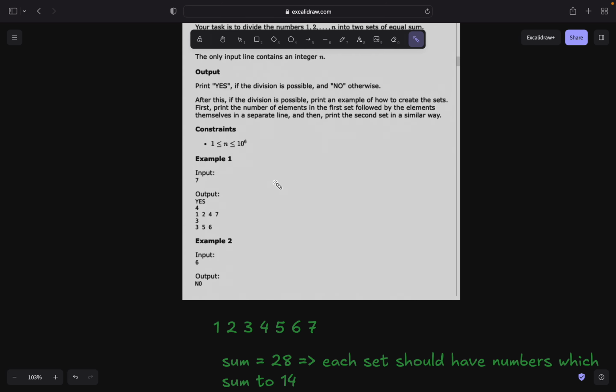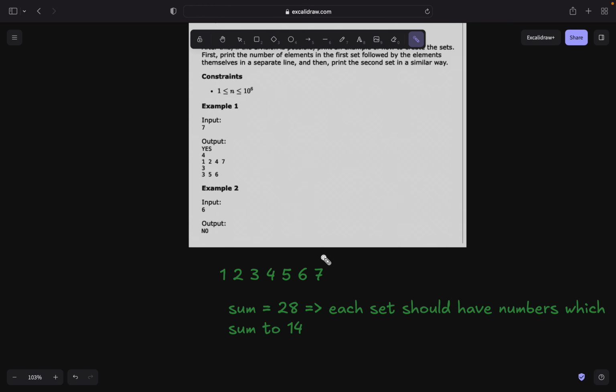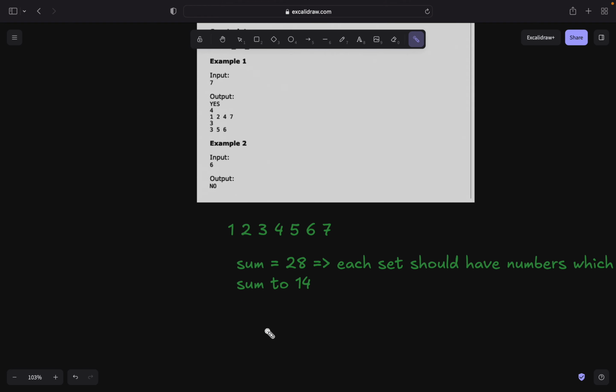So if we talk about the solution for this, it's very easy. We basically have to iterate from the end, which is from 7 towards 1, in descending order, and we keep checking if the current element is less than or equal to the sum that we are trying to find out. If it is, then we keep adding it as part of the first set, right? And we also keep decreasing the sum that we are trying to find out, right?